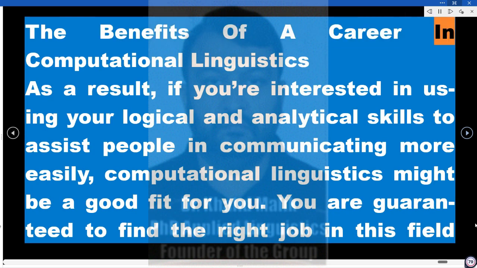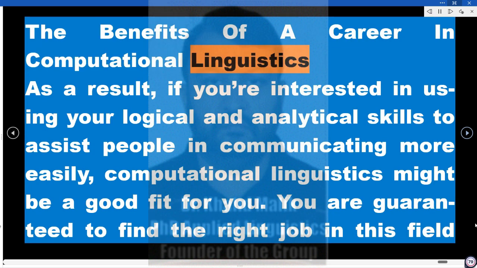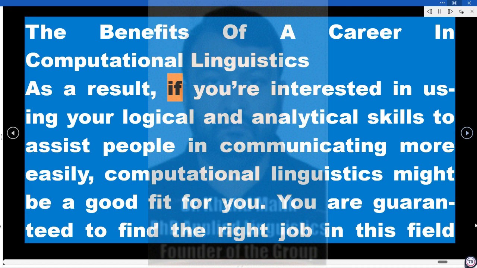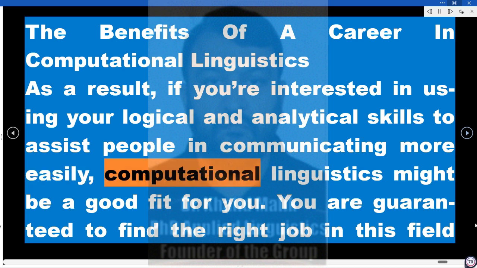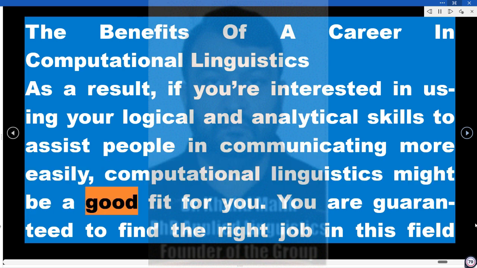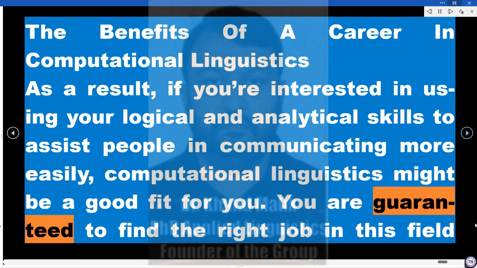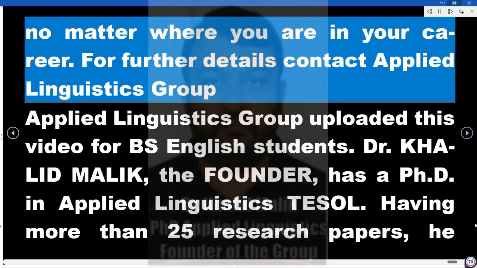The benefits of a career in computational linguistics. If you're interested in using your logical and analytical skills to assist people in communicating more easily, computational linguistics might be a good fit for you. You are guaranteed to find the right job in this field no matter where you are in your career.